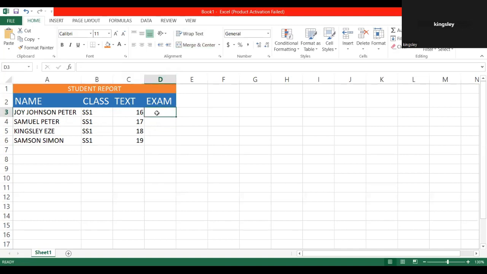So the exam score should be like up to 60. I'm going to say from 56, 47. So just select the two and drag down. It's too small.